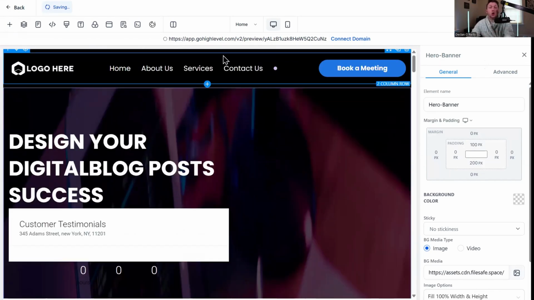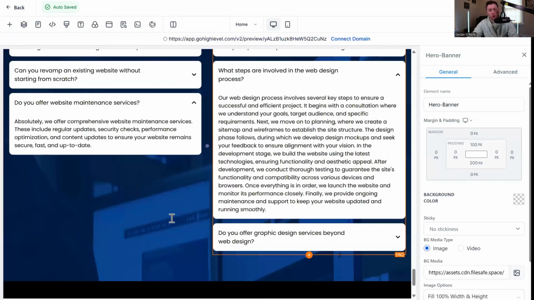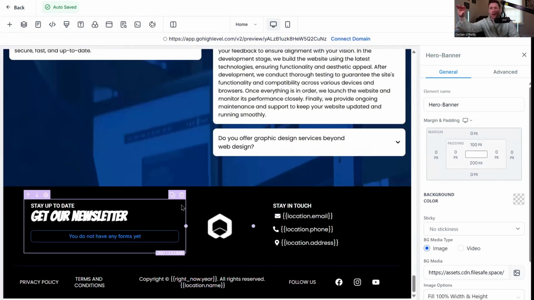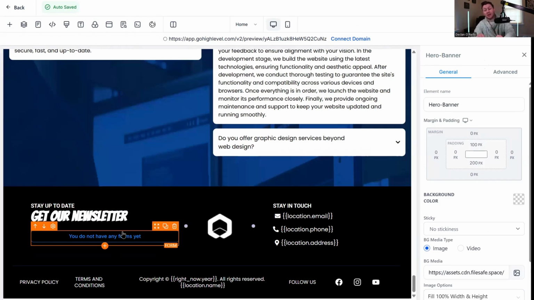The header is a global section. It stays the exact same across every web page, and when you edit it in one place, it edits across all. Same with the footer. By the way, if you don't know anything about websites, every website has a header and a footer, and those are global. That way, when you change one thing down here, it changes across the board.